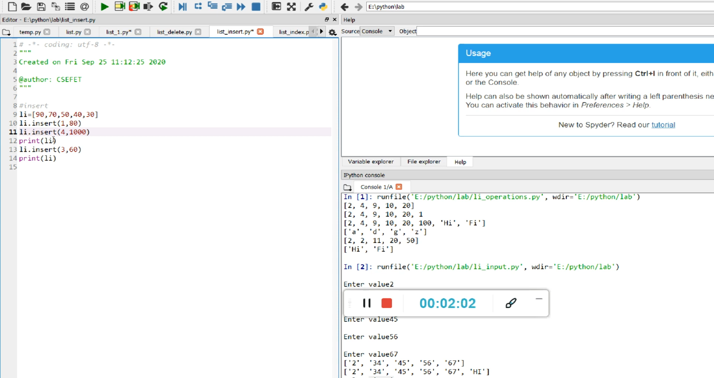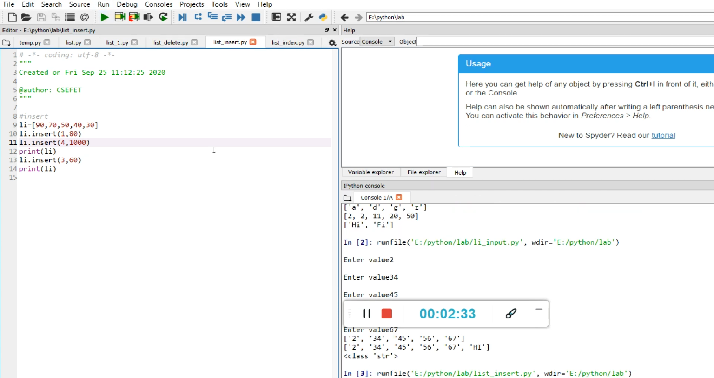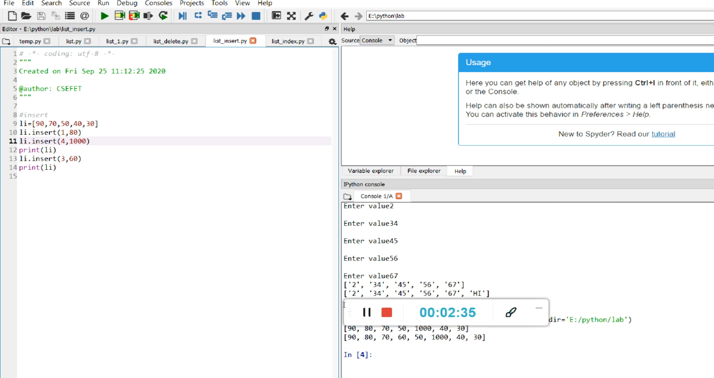For example, if I want to insert at index 3: index 0 will be 90, index 1 will be 80, index 2 is 70, and at present index 3 is 50 and index 4 is 1000. So if I am putting 60 at index 3, it will come after 70 and before 50. So the index values keep changing when we use the insert function. Let's run this and see the output.